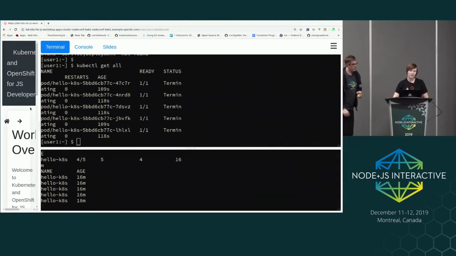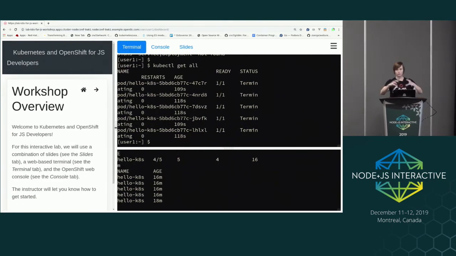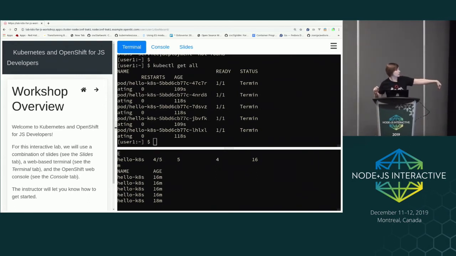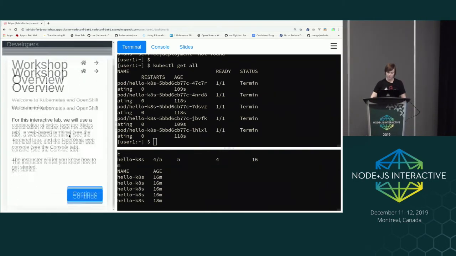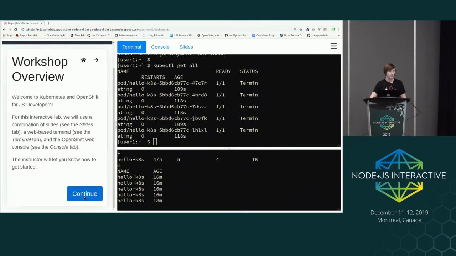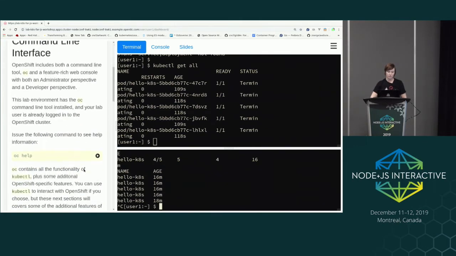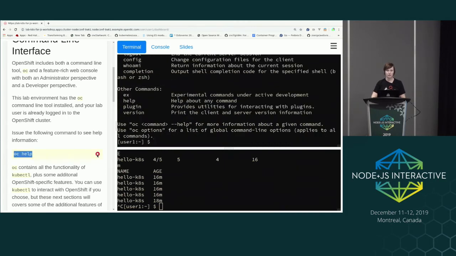All right. Okay. So for the rest of the workshop, we're going to be just focusing in this one window. So you have this panel here on the left-hand side where it says Workshop Overview. That's going to be your instructions from now on. If you scroll, go ahead and click that blue Continue button. And I'll explain what we're doing here. So we're still going to be working in this web terminal. But this has some click and run. So this oc help, this is just to make sure that these commands will actually run for you.